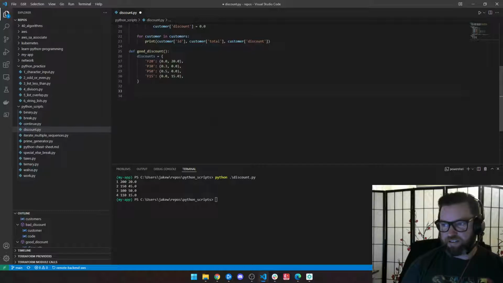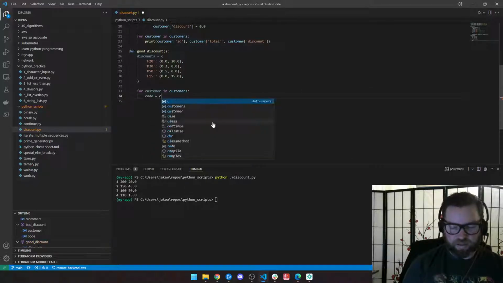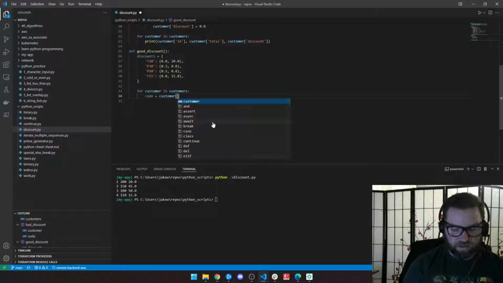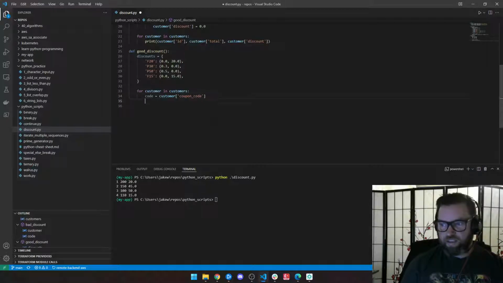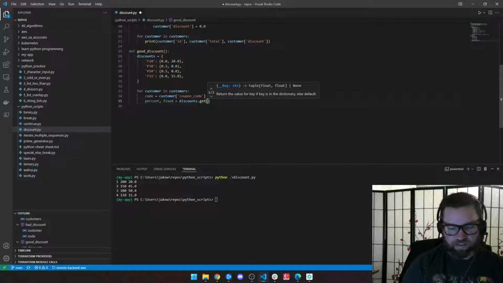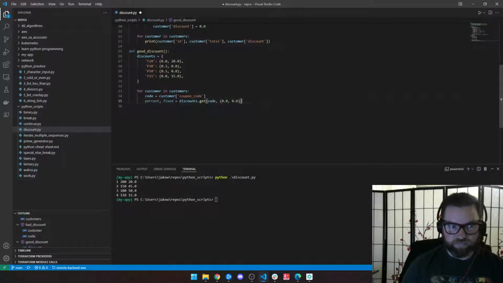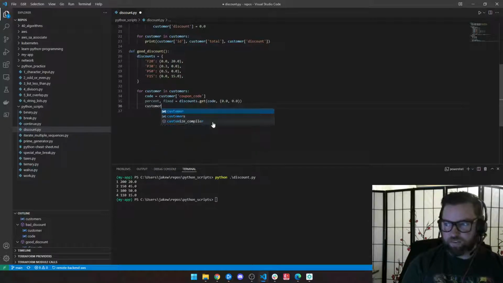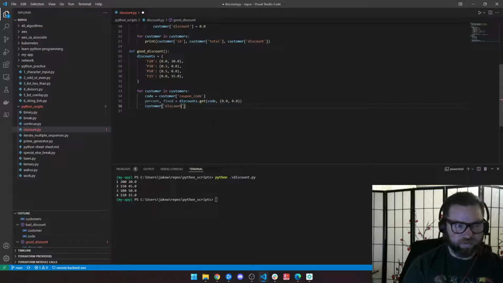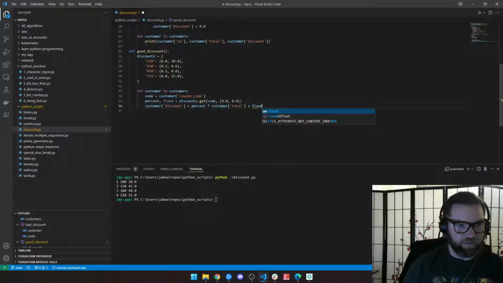So now I can say for customer in customers, the discount code is customer and then whatever the customer's coupon code is, and then say percent comma fixed equals discounts dot get whatever code, and then I'll do 0.0, 0.0, and then go customer, and then here I have the discount, and that will equal percent times customer total plus any fixed amount that we have as well.